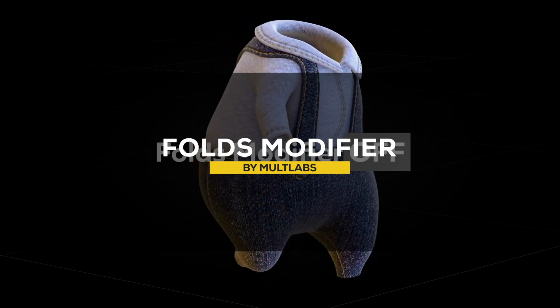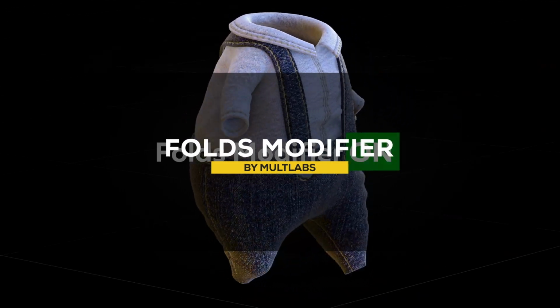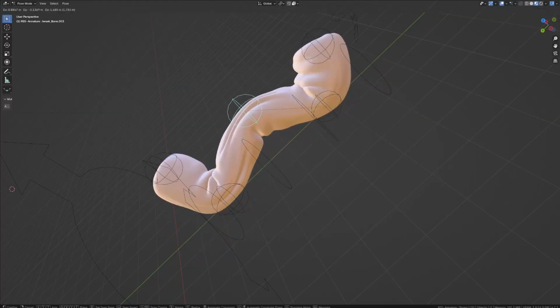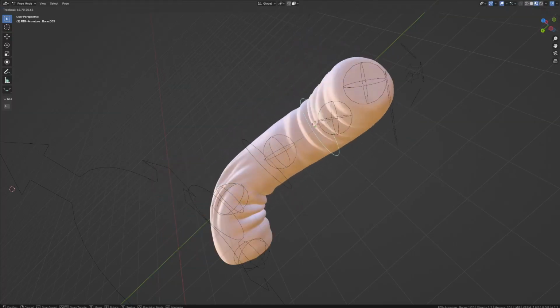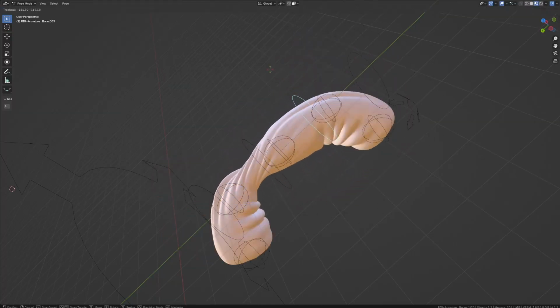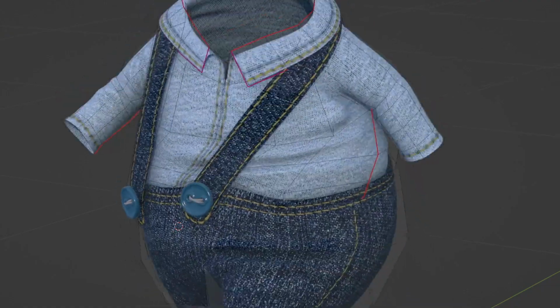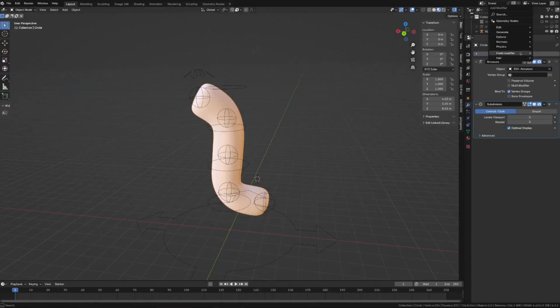The next one is not actually an add-on, but a modifier. The Folds Modifier is gonna be a great tool for animators looking to create realistic clothing folds without relying on the cloth modifier or any complex simulation whatsoever. The modifier can create folds in clothes in real time, and you can do that with ease.